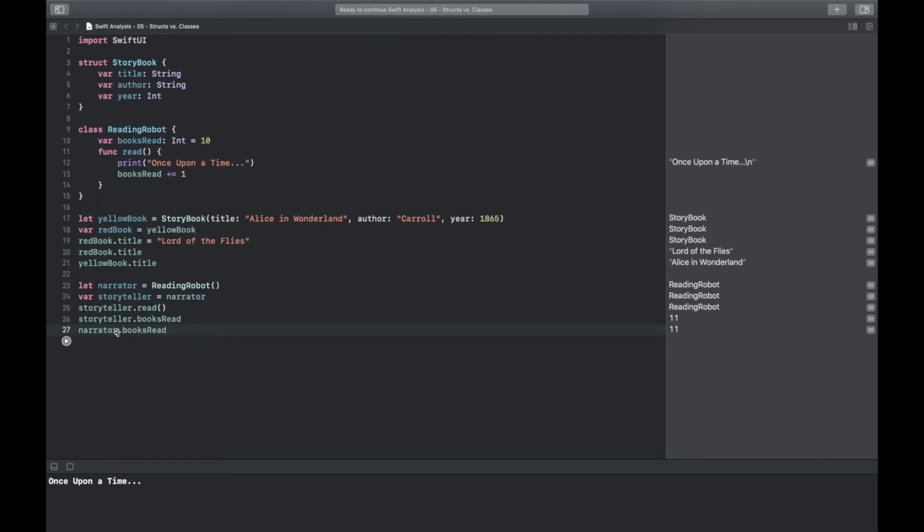We didn't do anything to the narrator. That's because Storyteller didn't create a new instance using the reading robot. Instead, it created a reference to the original narrator. So structs create copies, but classes create references. So that is the first difference between structs and classes. And the reason we compare classes to robots is that robots can connect over the internet, much like classes can reference each other.